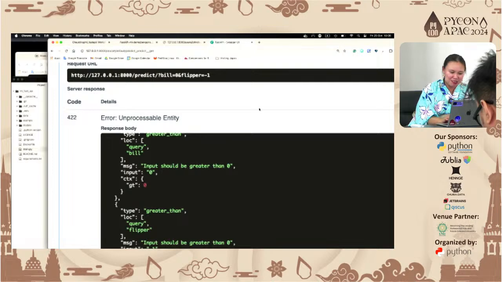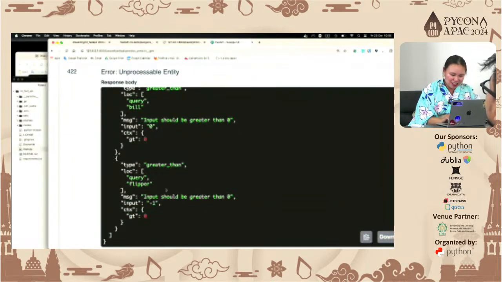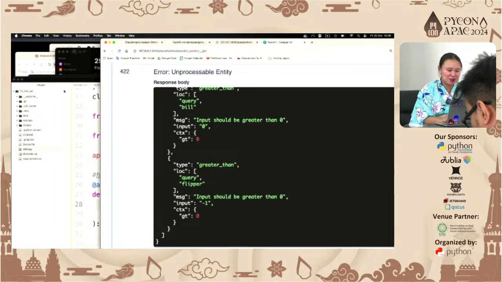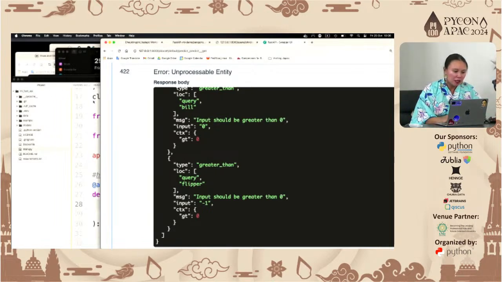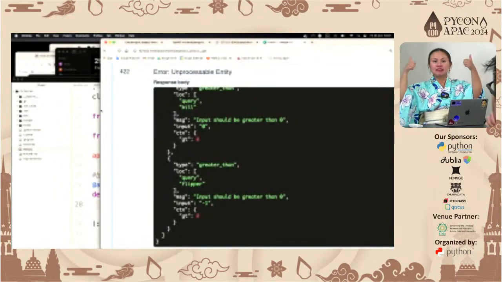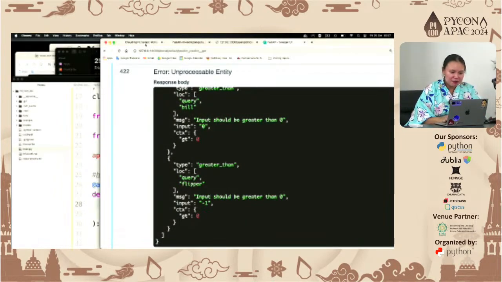You put in 0 here, and the other one you put in -1. No, we don't like that. Do it again. So that works. Okay, so it's good. This is what we want. We don't have an internal error. We just tell the user, hey, your query is wrong. Good. Okay. Let's move on to the next one.